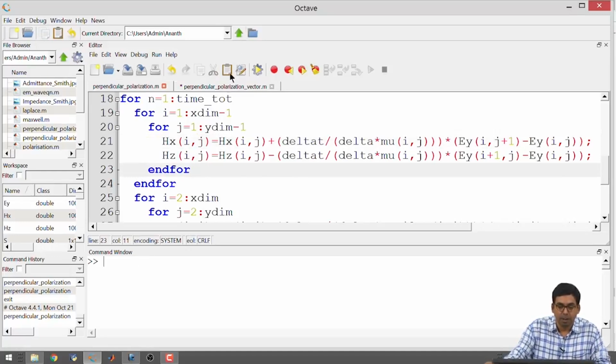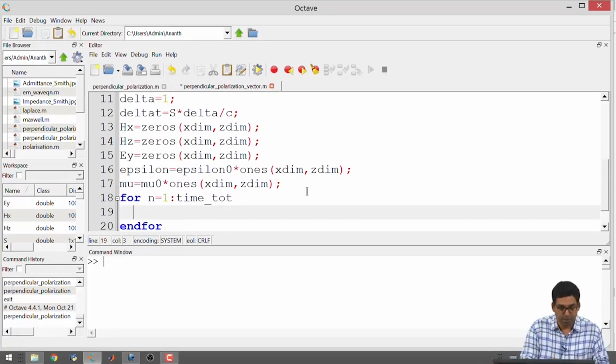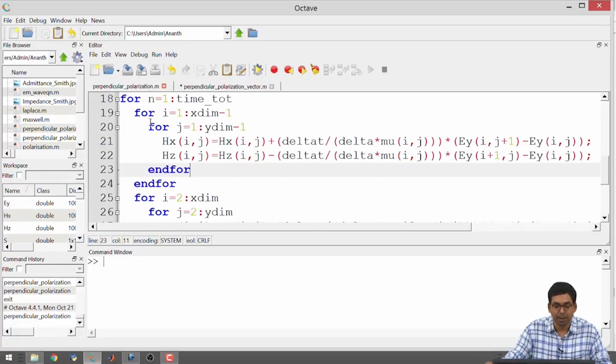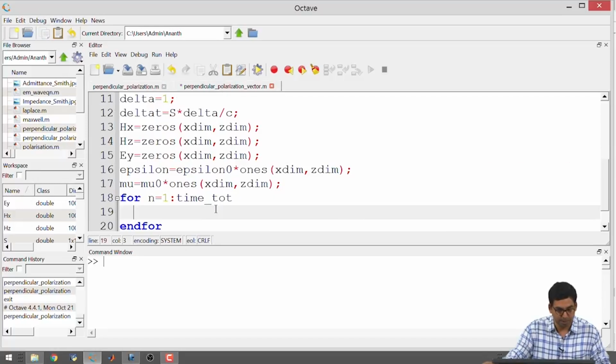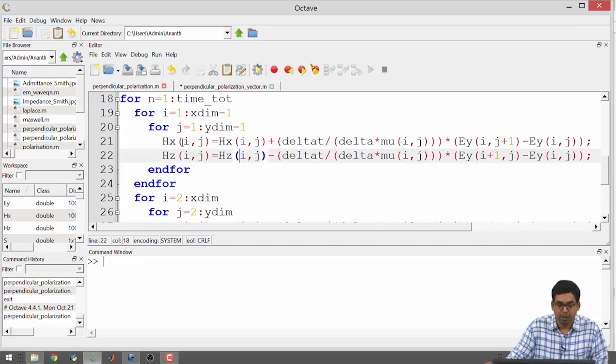So we go back to the program. Okay. So I look at the first line of what I had yesterday. I had hx of i comma j is equal to hx of i comma j, right. But this i and j were being defined in the loop, all right. So i varied from 1 to xdim minus 1, j varied from 1 to xdim minus 1.